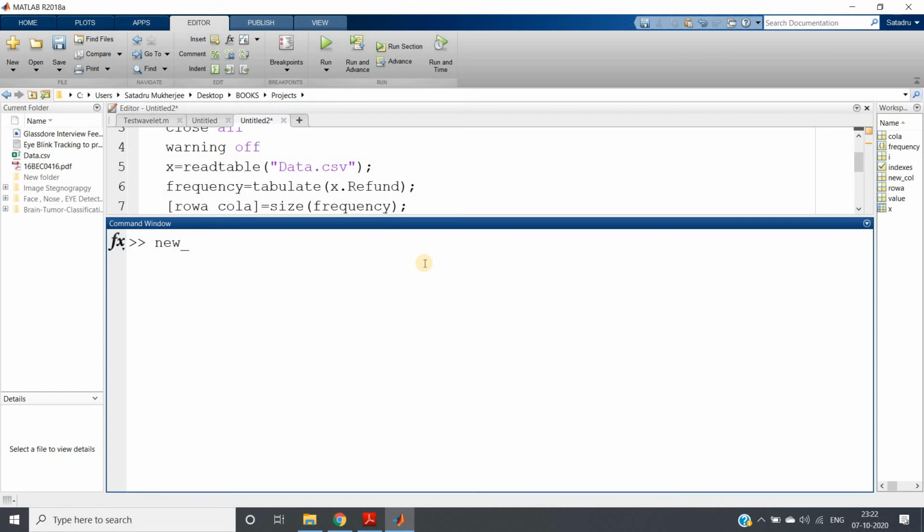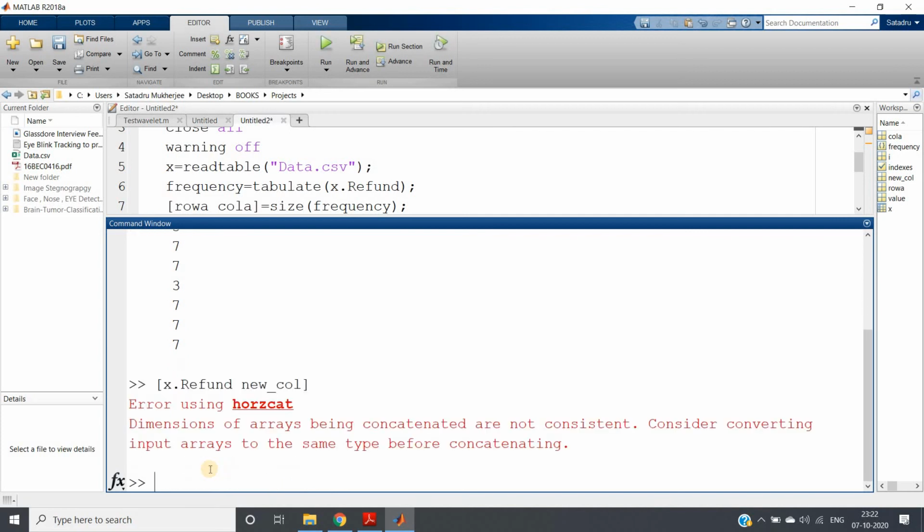filled with what? 3, and no should be filled with 7, because the frequency of yes is 3 and frequency of no is 7. See, we are getting this. Let us check once with x dot refund and then new call. Okay, I am writing like this. Dimension must agree, x dot refund.